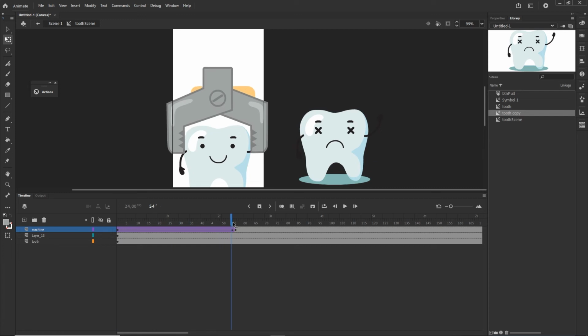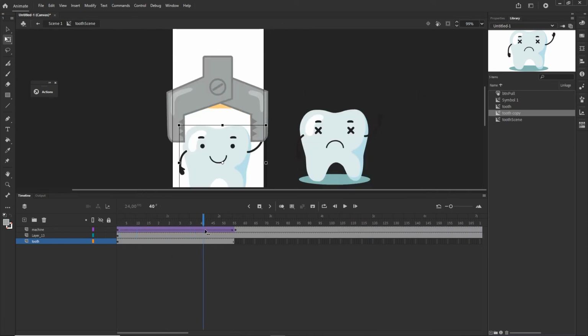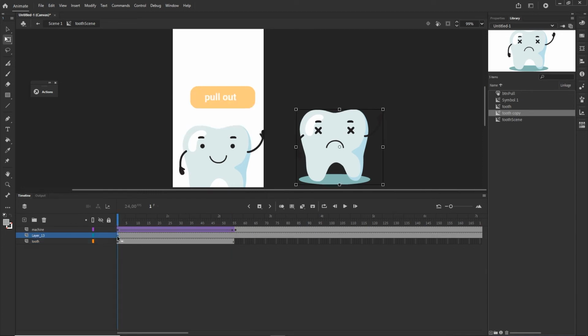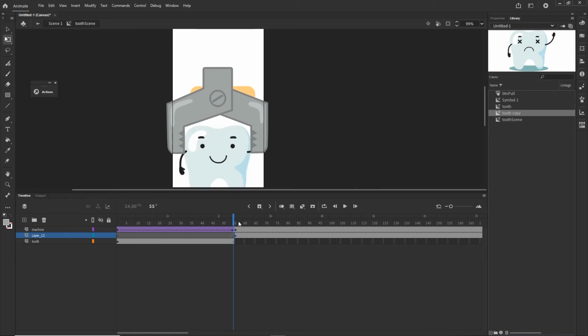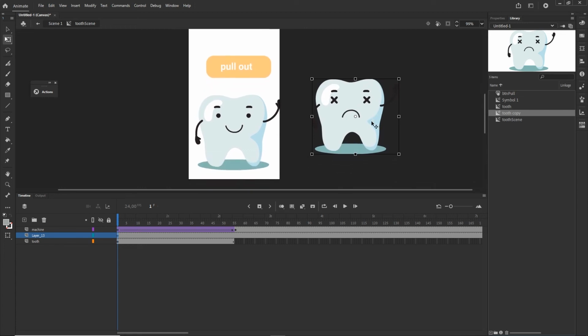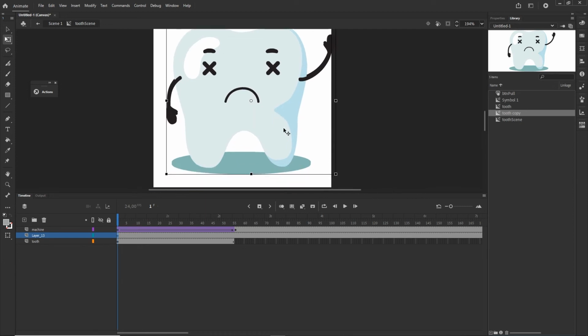But what I want to do is, once we are in here, I want this first tooth to disappear. So I will click in here, and I will go until the end like so, and I will right click and choose remove frames. So we are going to have something like this, and I want the second one to appear in here like so. But I will go back, and first of all I'm going to position this on the same position as the first one. So approximately I'm going to try to do it like so.